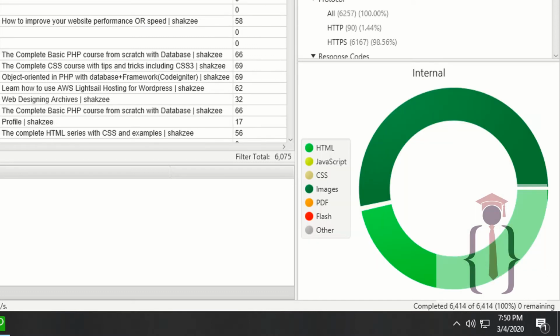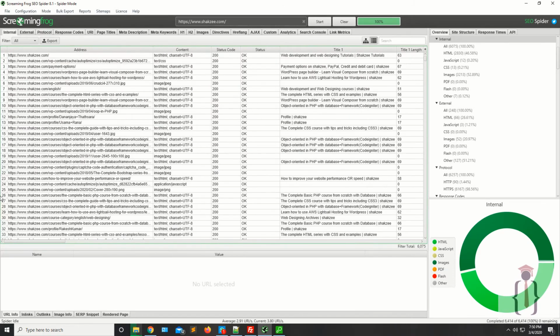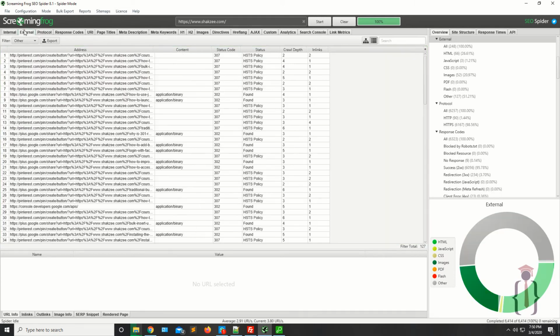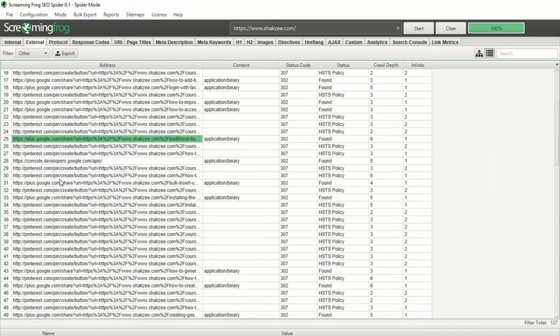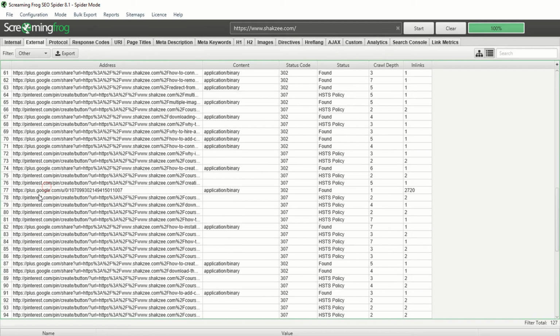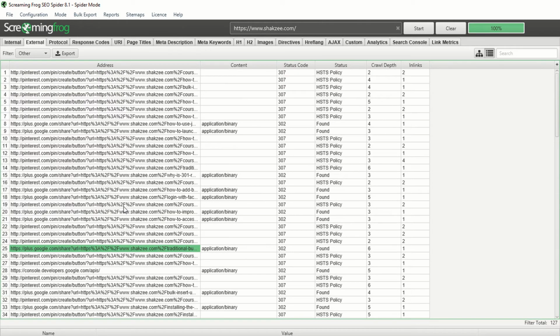This is the internal links. Internal links are very important if you are working on on-page SEO. If you want to show the external links, as you can see, there's Pinterest and also Google Plus, and these are the external links. If you don't know how many external links are available on your website, then it will definitely give you the external links too.